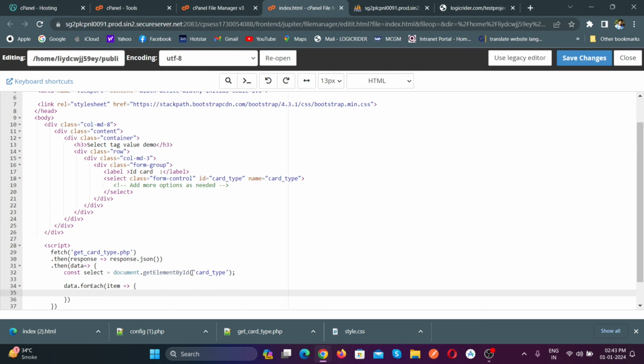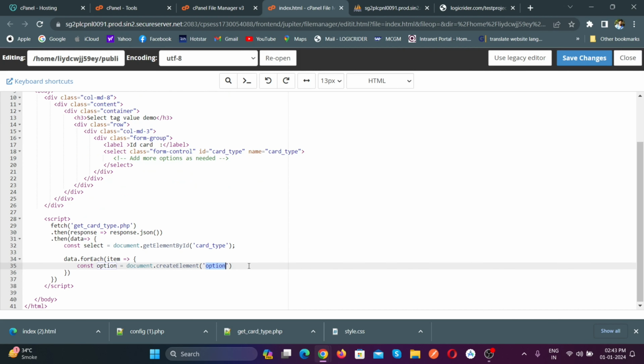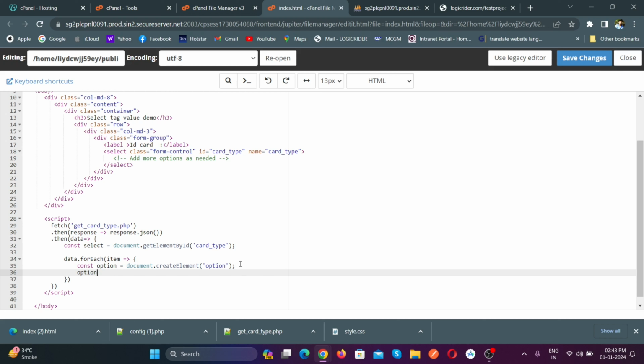Depending upon the count of the data elements, this loop will run, and each time we will create an option element. You know that the option element is used inside the select tag to show different static values. So here we are going to create dynamic option elements, depending upon the count of values we got from our API.